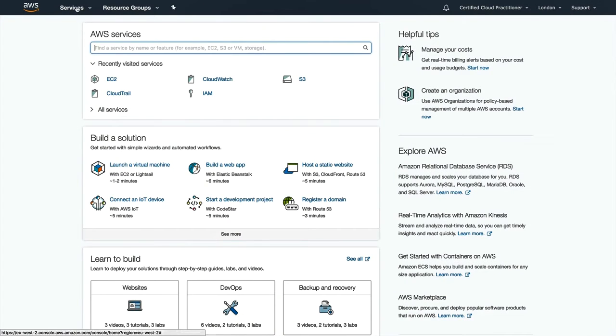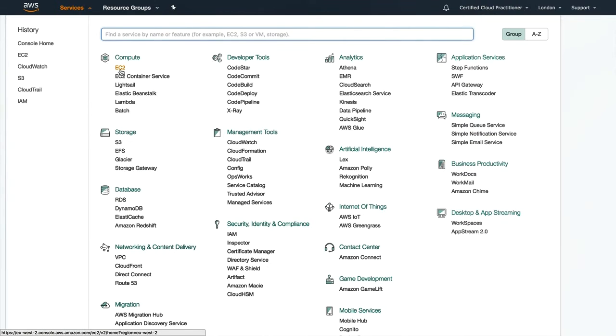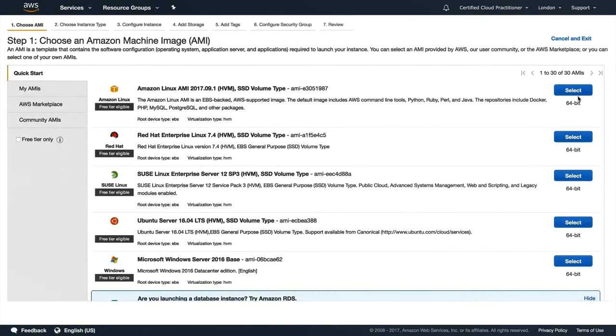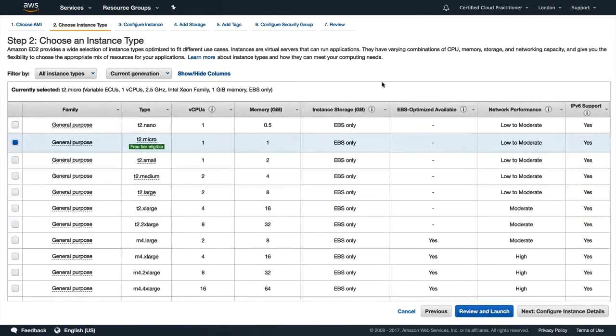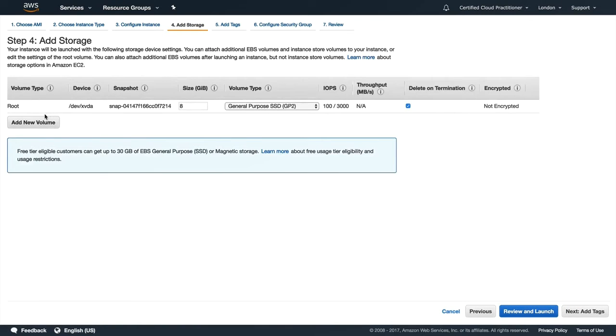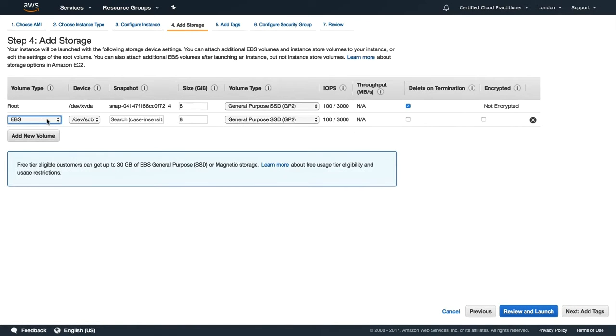Okay, so I'm in the AWS console. We need to go over to Services and click on EC2 under Compute. What we're going to go ahead and do is launch an instance. We won't actually be logging into this instance. We are just going to create it and see what happens. So leave everything as default. What we're going to do though is add a few different volumes.